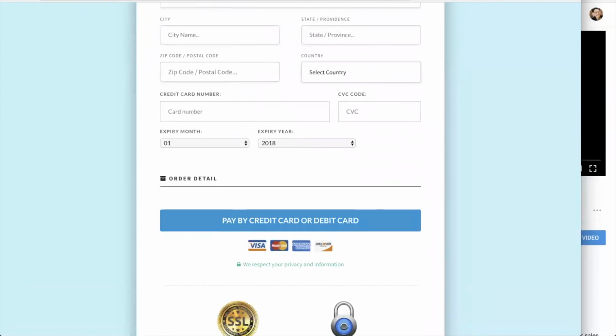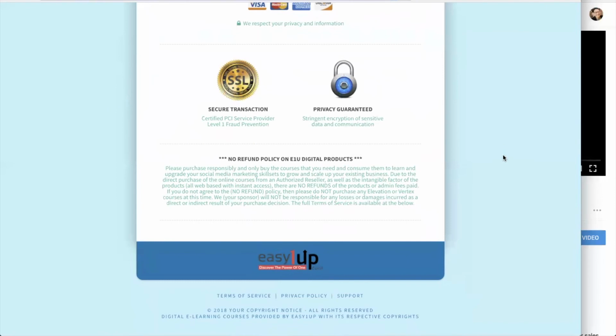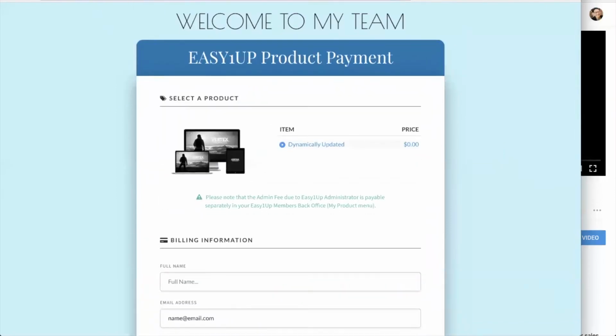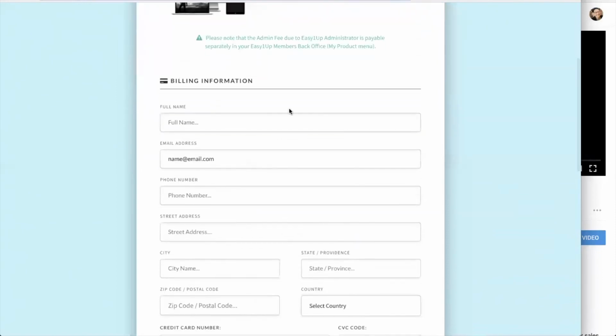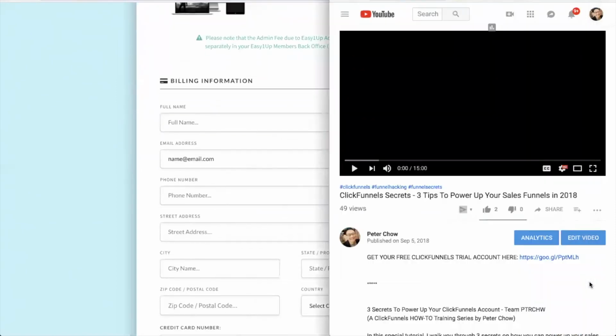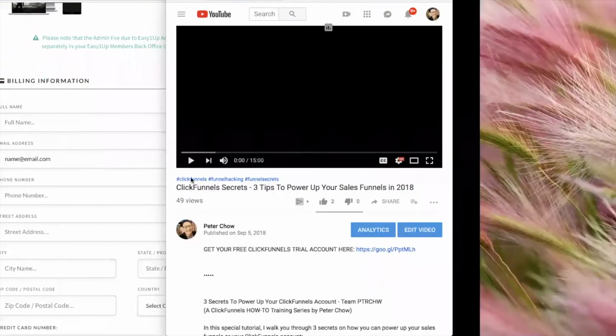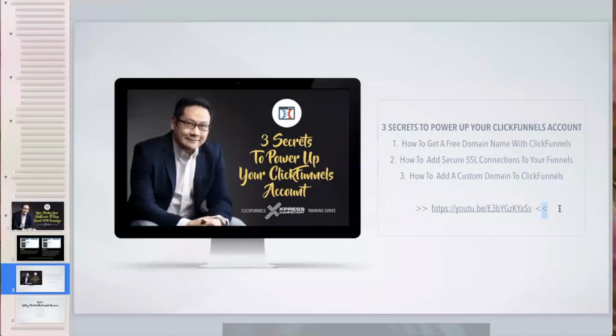So it's important to have HTTPS rather than just HTTP, because most people will feel that it is not secure if it is just HTTP, a normal website link, to transact using a credit card. All right. I have done the training on that on YouTube, and you will be able to get access to that through this link over here.